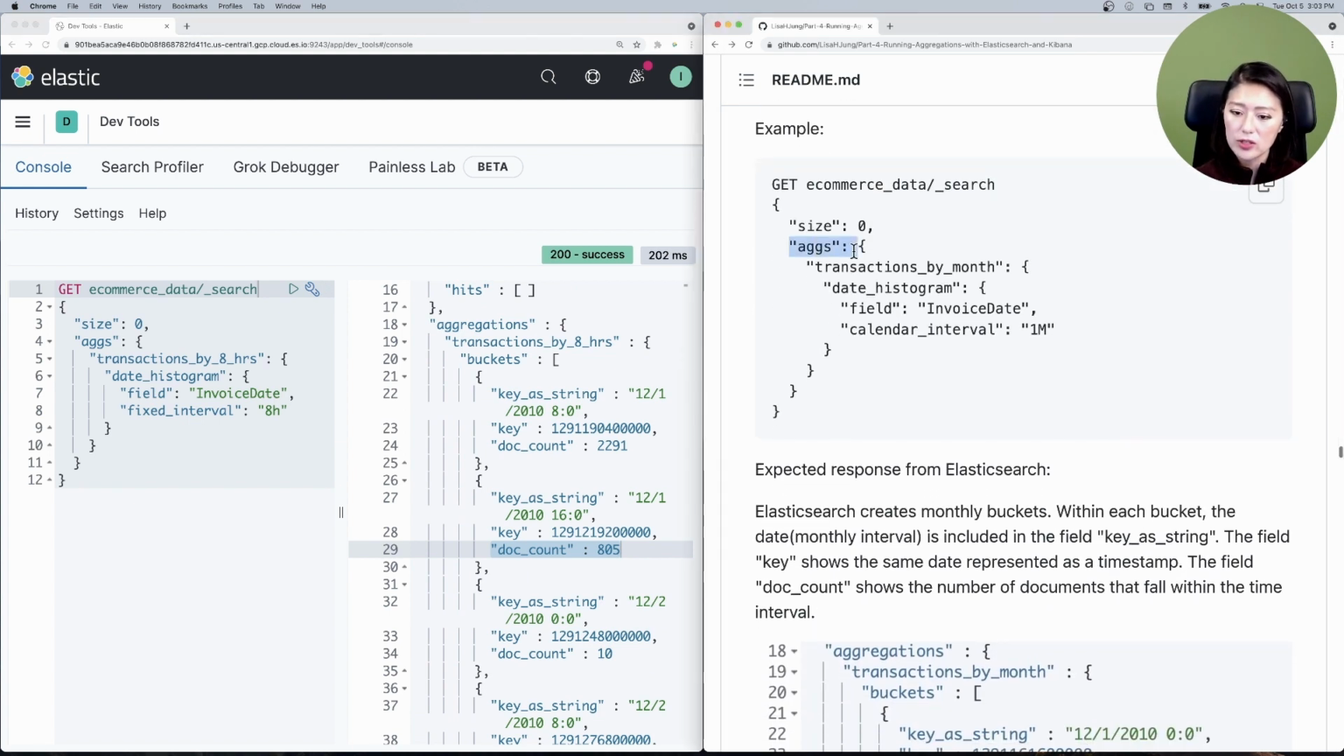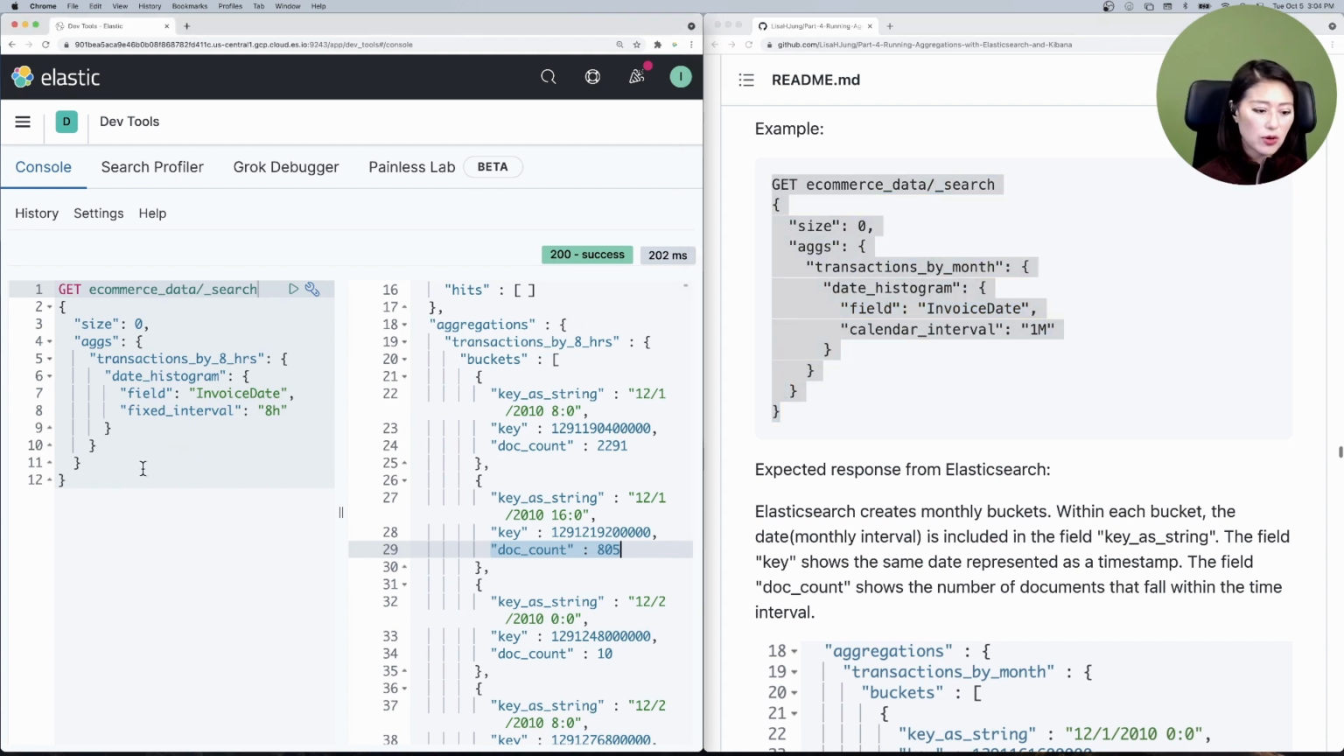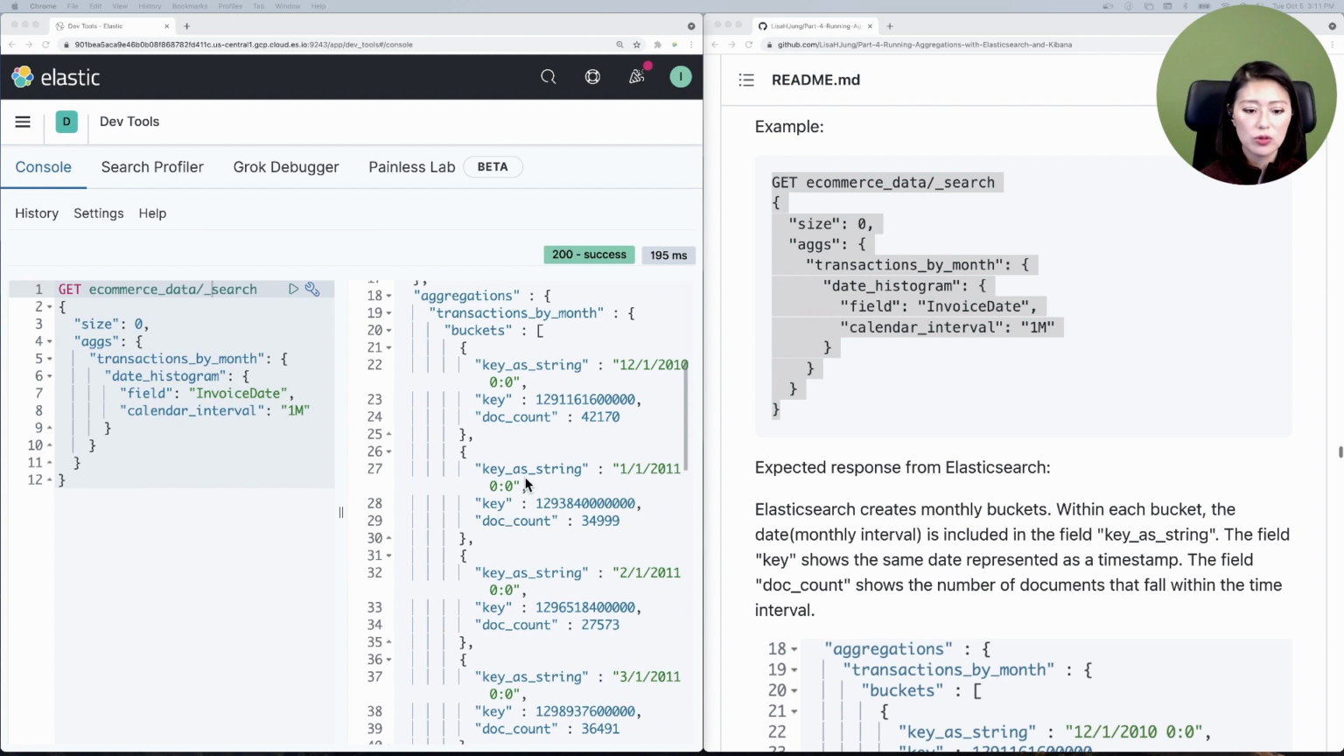We're sending an aggregations request, which we'll name transactions by month. We're running a date histogram aggregation on the field invoice date, and we're telling Elasticsearch to split data into monthly buckets. Let's copy and paste that into the console. Make sure to select and send. You'll see aggregation results, which we named transactions by month. Within the buckets array, you will see monthly buckets starting from December 1st of 2010, January 1st of 2011, February 1st, and so on. Let's break down each bucket.